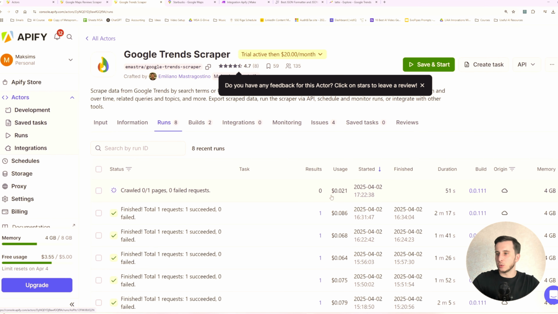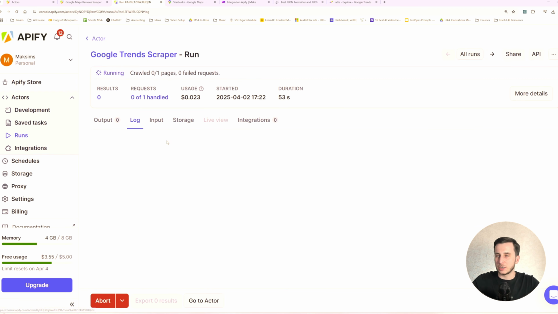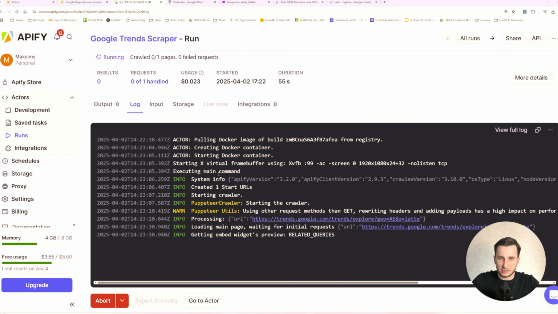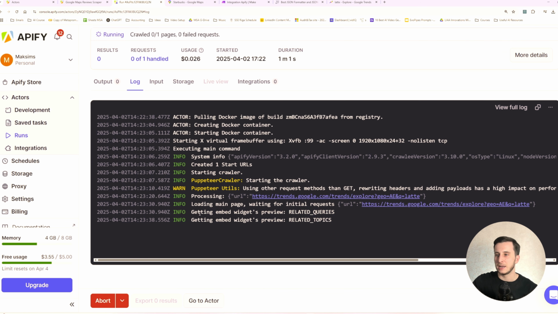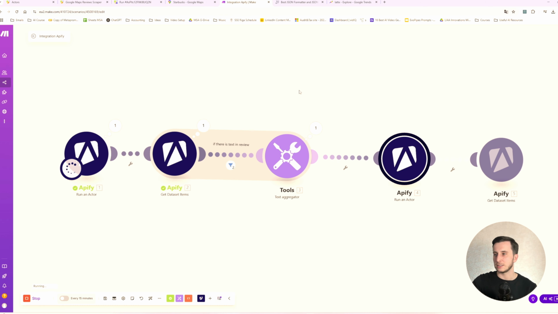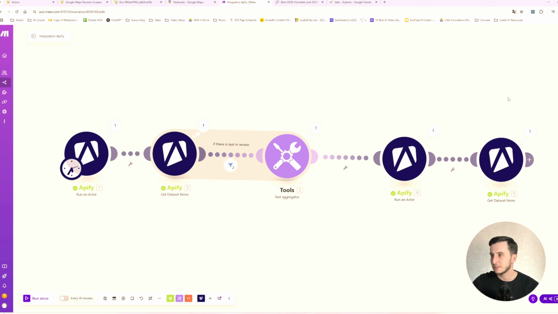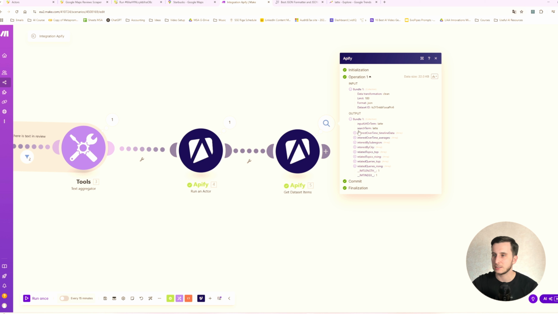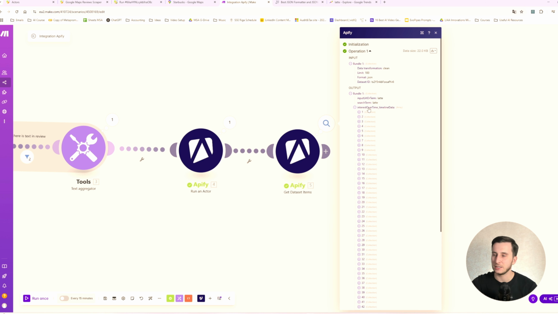And here you will see that this run is going on. And here, if it's stuck at some point, you can go and see the logs, if there were any issues, why it's stuck or something. Actually, it didn't get stuck, so it's still scraping the information. So we need to wait a little bit. So let's wait. All right, so the results are finally loaded. And as we're going to see here, we have the interest over time.